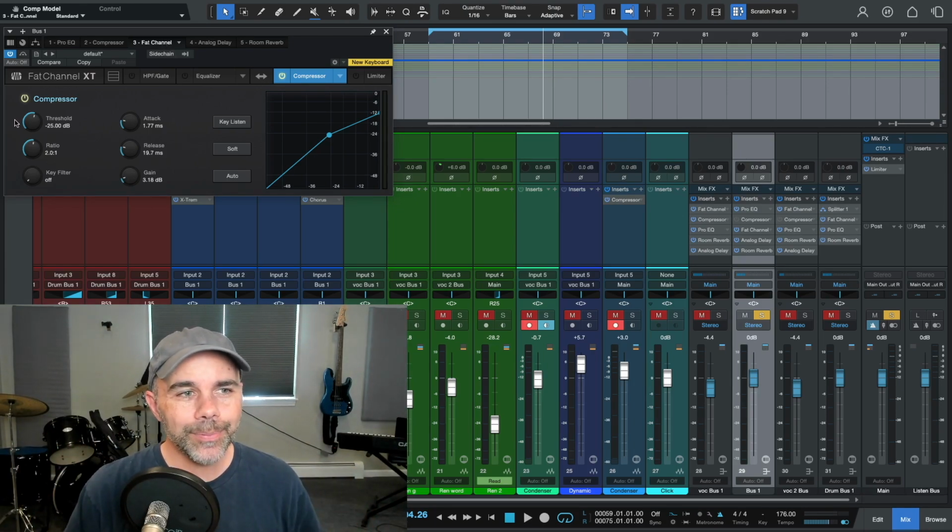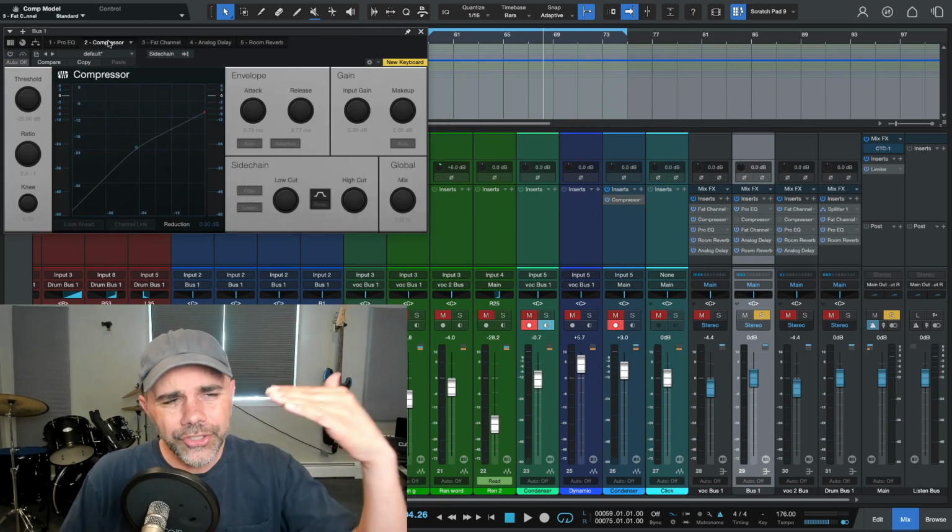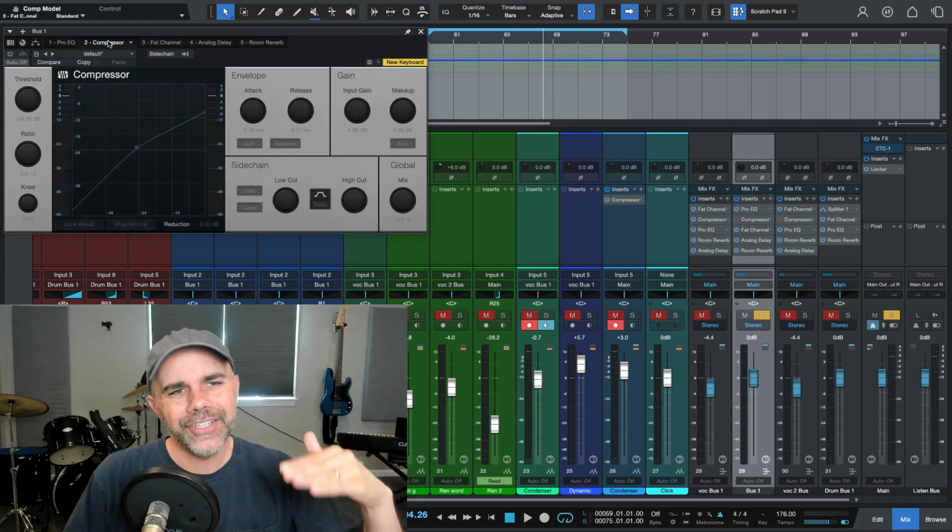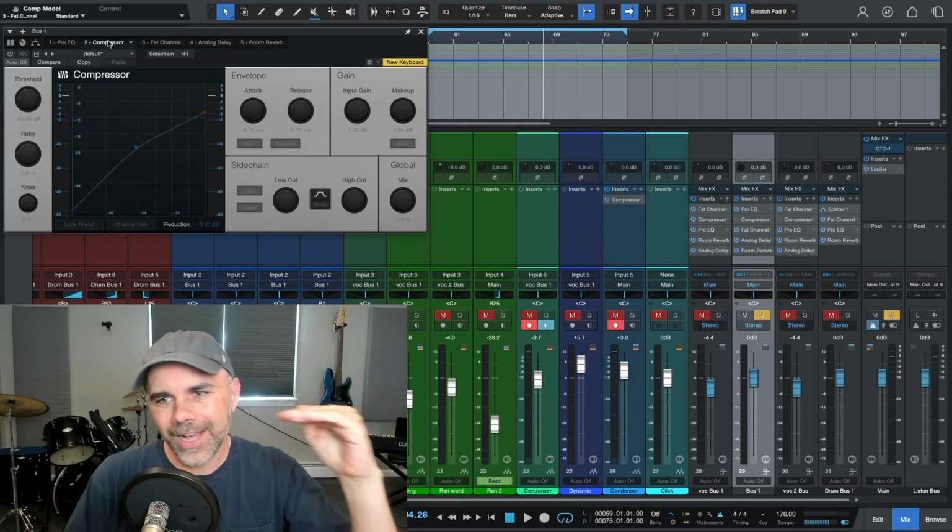And I really tried to keep all of the settings the same. So the threshold is set to -25, 2-to-1 ratio. Attack and release are both pretty quick, and the gain is both set to 3 dB. Whereas the digital compressor is just a little cleaner. It just more consistently sets that volume out.